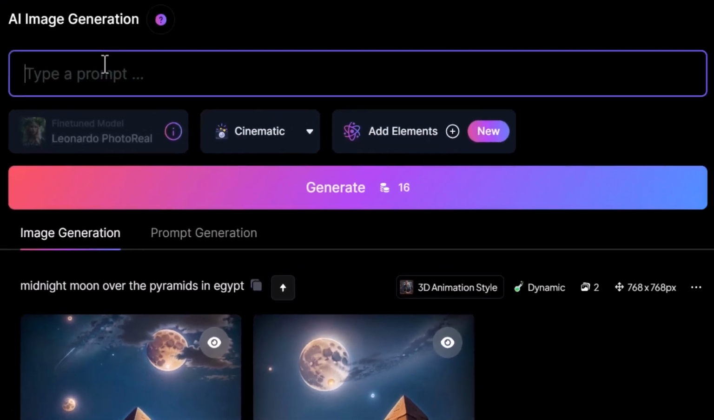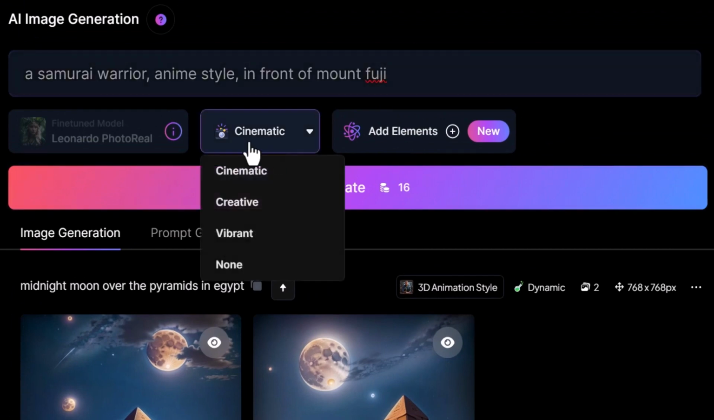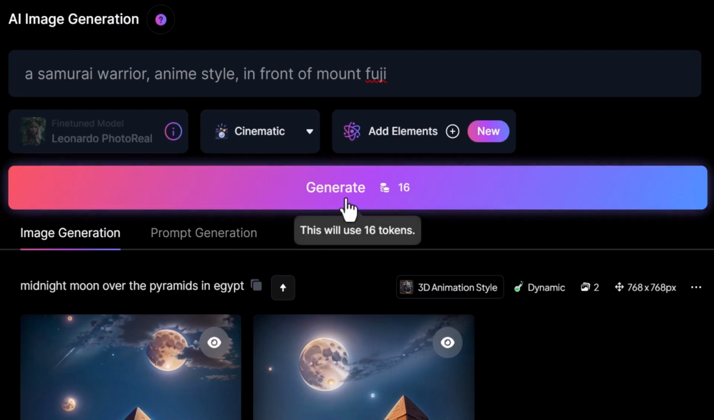So let's type in a prompt. I've typed in a samurai warrior anime style in front of Mount Fuji, keeping it pretty simple. From here, I'm going to choose cinematic. We've got Photo Real turned on. I'm going to hit generate to see what kind of results we get.